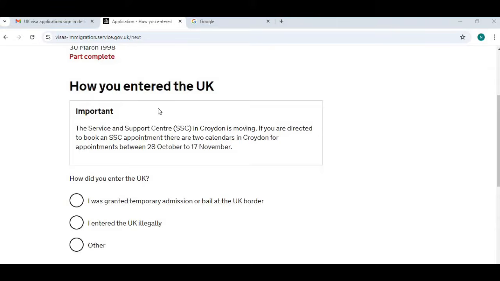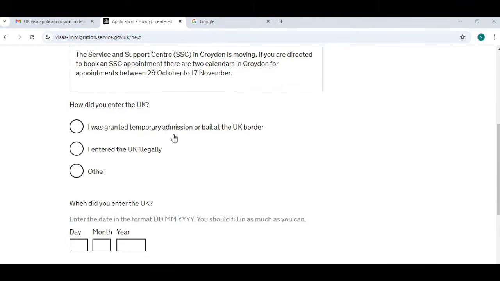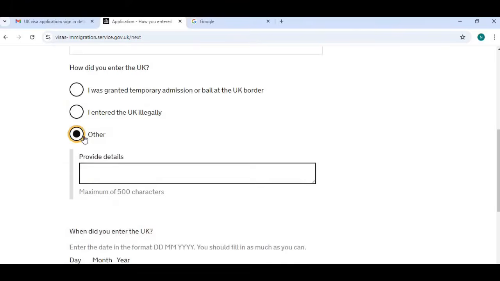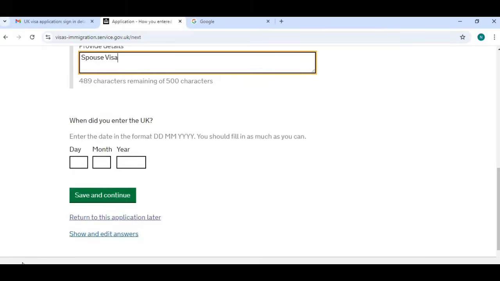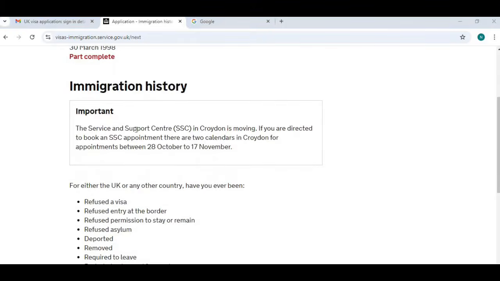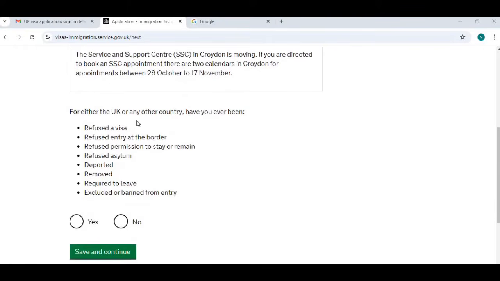So the next is asking how you entered the UK. How did you enter the UK? I was granted temporary admission or bail at the UK border. Other, and say spouse visa. And when did you enter the UK? Just put the date as well. The next question is asking for the immigration history. For either the UK or any other country, have you ever been refused a visa?